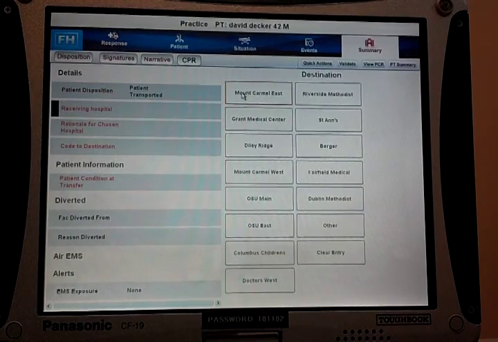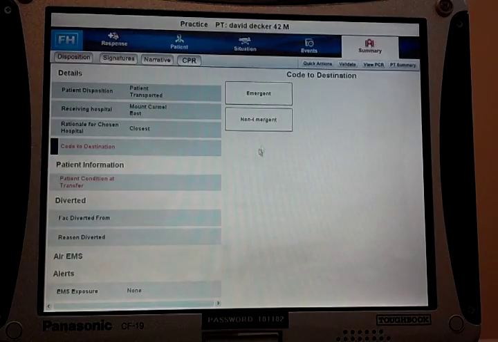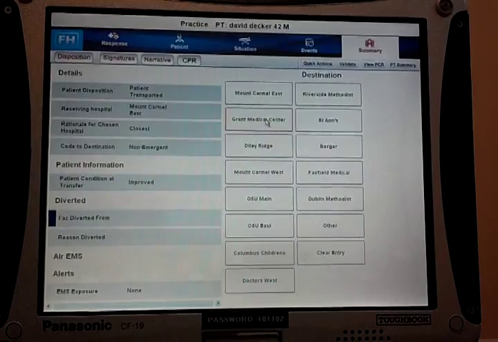And this, for some reason, always takes a little bit of time. So once you click that the patient was transported, give it a few seconds to bring up your populated box for your destination. In this case, we transported to Mount Carmel East. That was the closest hospital. It was non-emergent. And the patient did have some improvement. So we're going to click that. And of course, we're going to document that in our narrative.